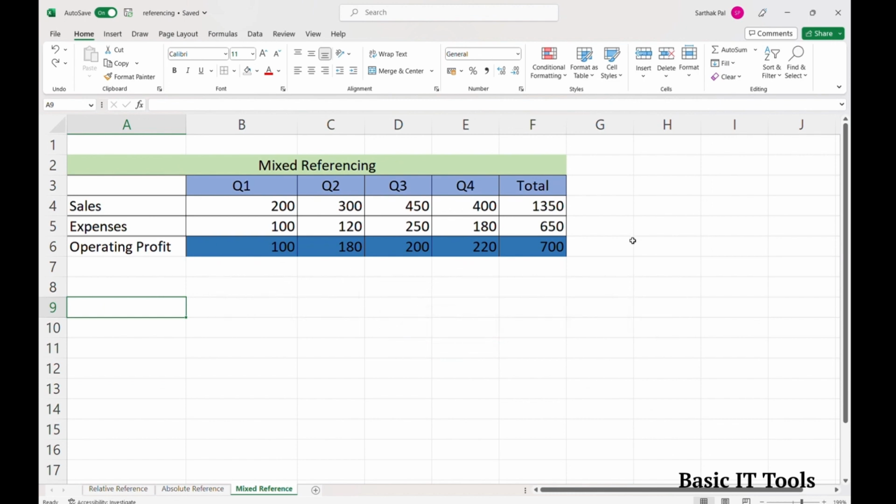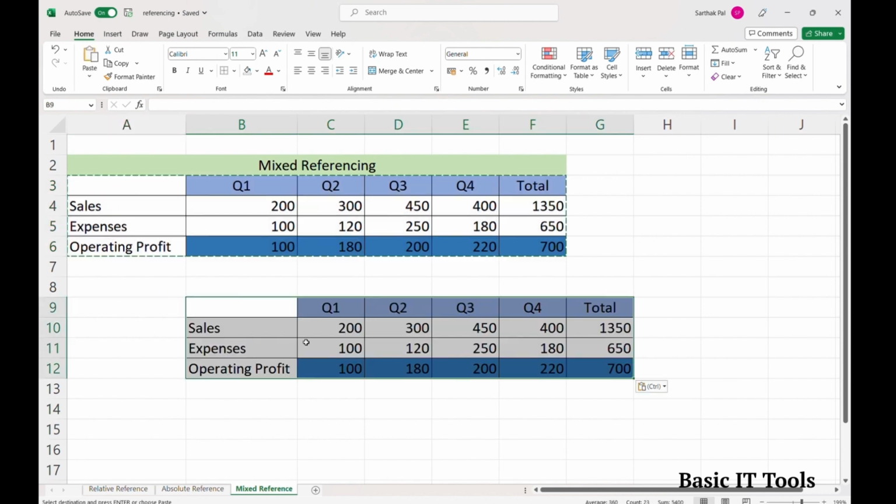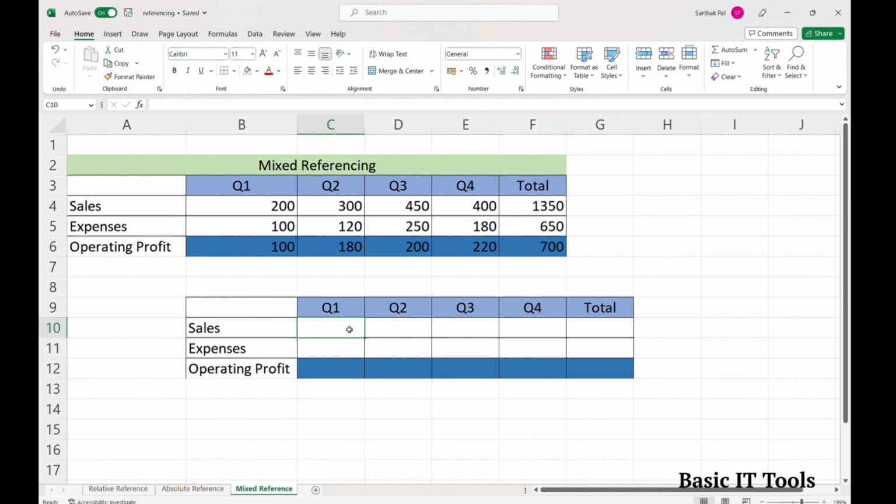For showing mixed referencing, I have a small table. Now I'm going to copy this information and remove these numbers, because instead of these numbers, I want to see percentages here. And that percentage is going to be the value in quarter 1 divided by the total of sales. For that, we have to use relative, absolute, and mixed referencing. Let's test it out. First, I'm going to do equal to B4 divided by F4. Press enter and drag it horizontally.